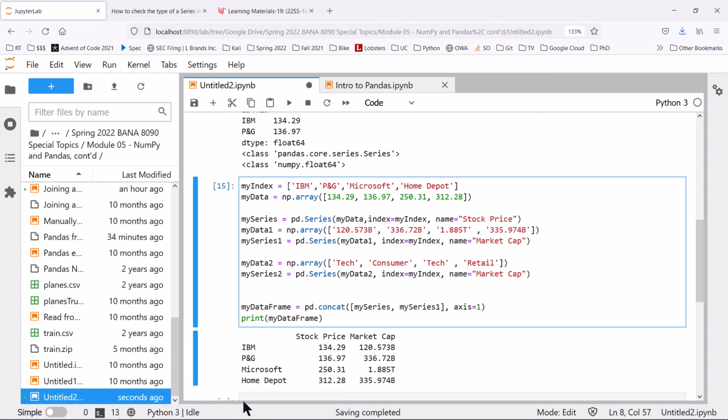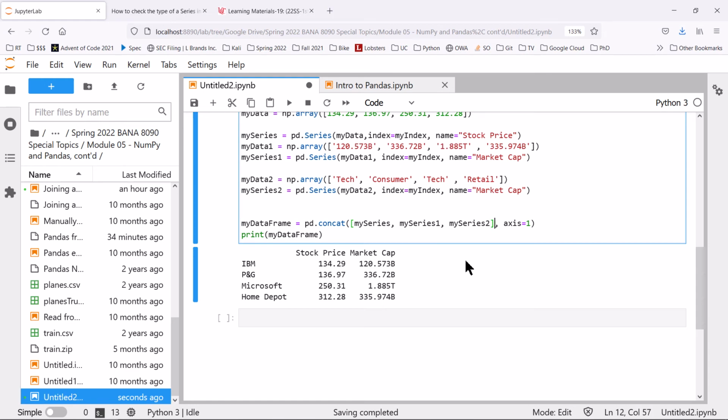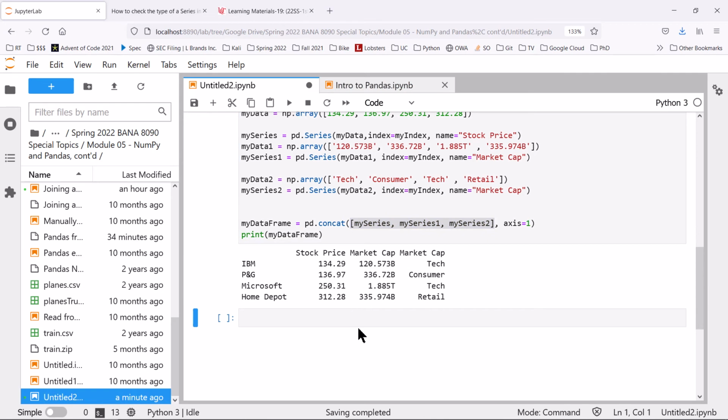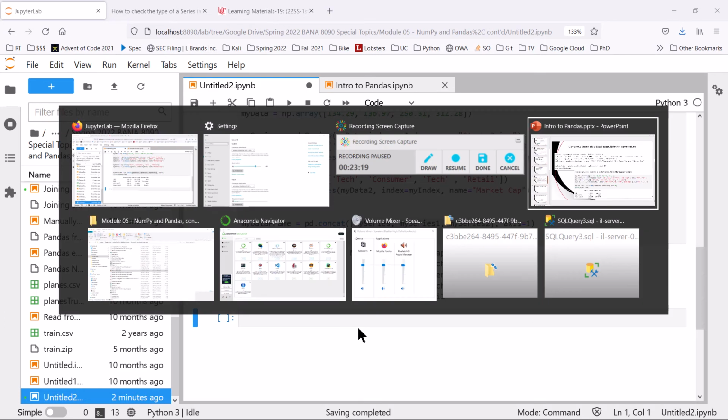I'm not done yet. I created my third series. It's called My Series 2. It needs to be added to this Concat list, My Series 2. This is still a list. The Concat function will iterate over that list, combining all three of those series elements together into one data frame. There we go. Back to the slides.